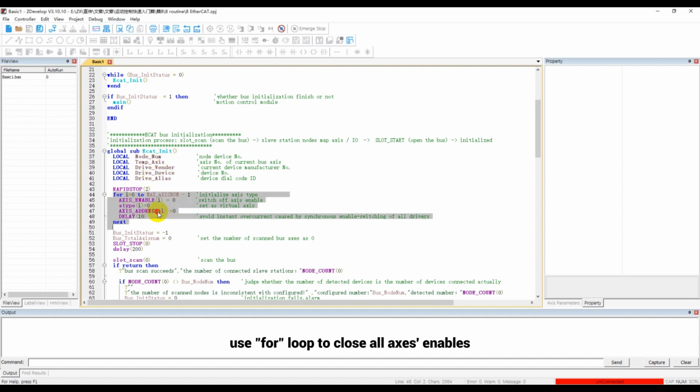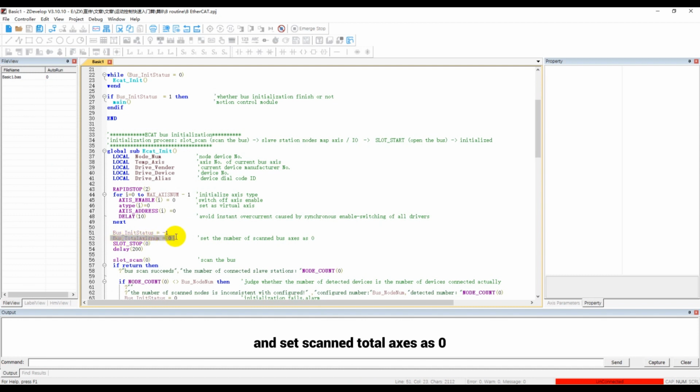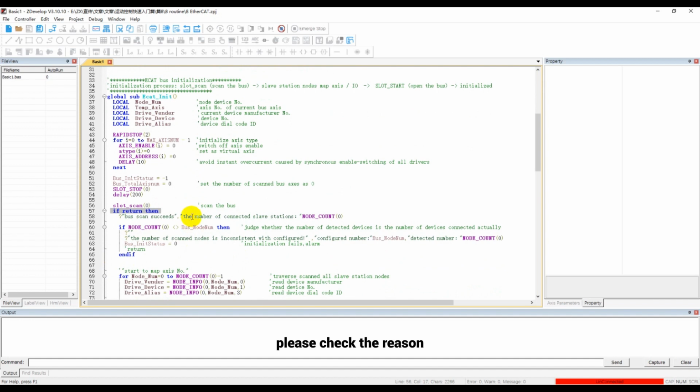Use a for loop to close all axis enables. The axis type is set as virtual axis, and the axis mapping is set as empty address for following axis mapping. Set axis initialization as incomplete, and set scan total axis as 0. Then stop the bus. Now all preparations are over. It starts to scan the bus. Judge it. If it fails, the program will report an error. Please check the reason. If scanned well, it will keep executing.